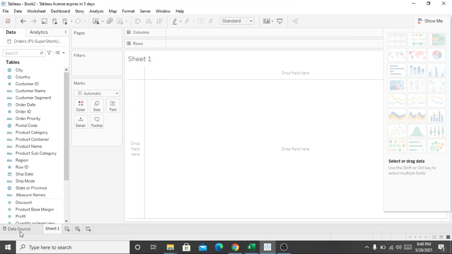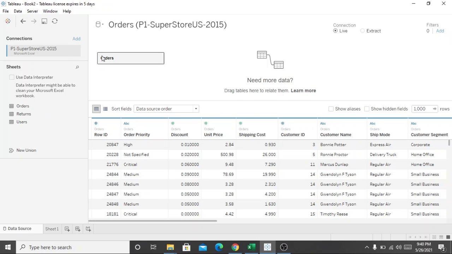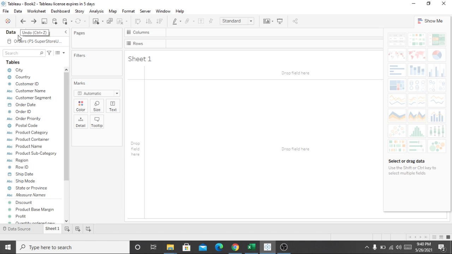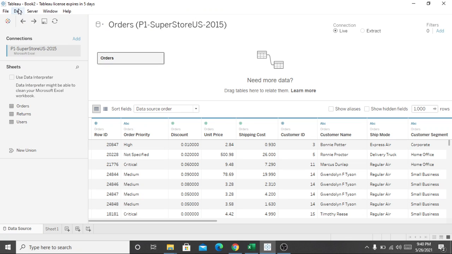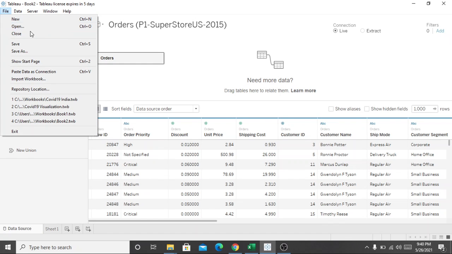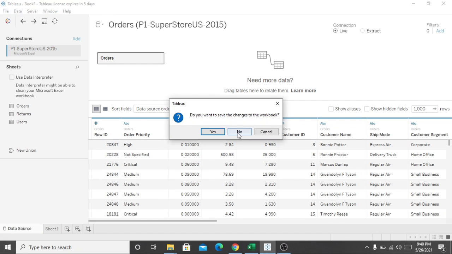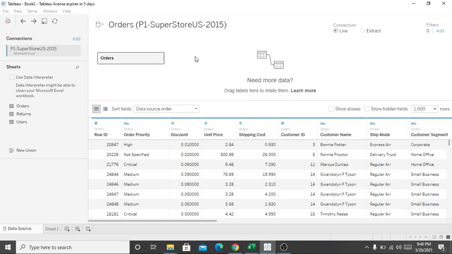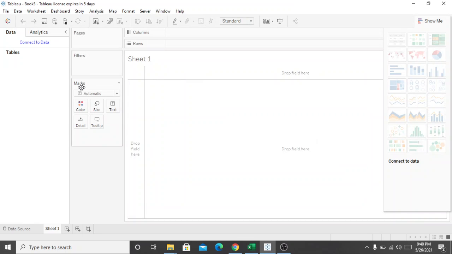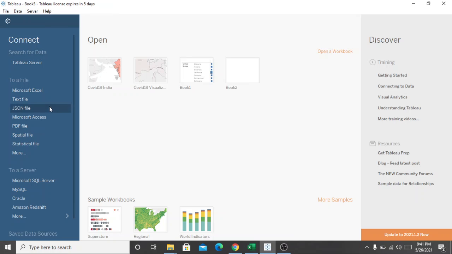Let's go towards the data source again and see what we have. This is live and extract, so we will discuss this later. Let's see the different sources of files and what we can do from here. For that we need to close this worksheet, then we'll save it. Yes, we are back to the data source.